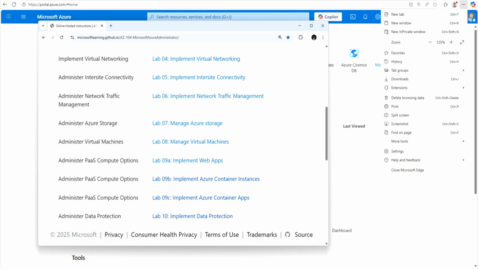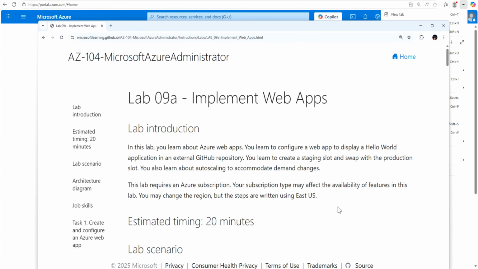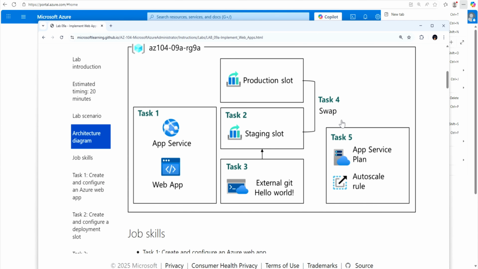In this lab, we are going to administer PaaS compute options, which is implement web apps. And the tasks for this lab: first, create and configure an Azure Web App. Second, create and configure a deployment slot. So we are going to deploy a second slot. And task 3 is we're going to configure the web app deployment settings.